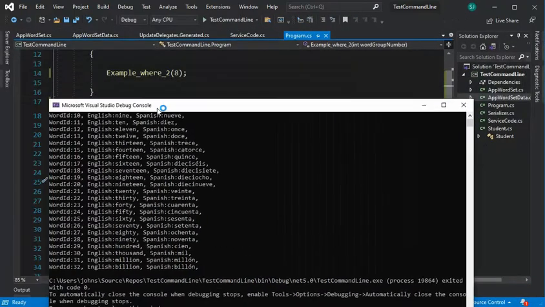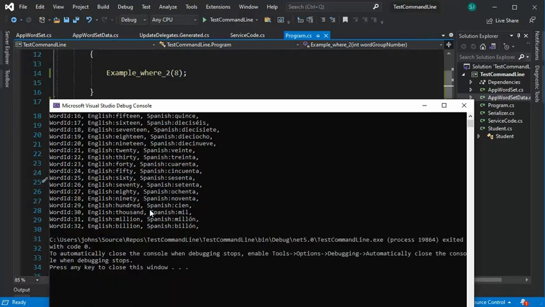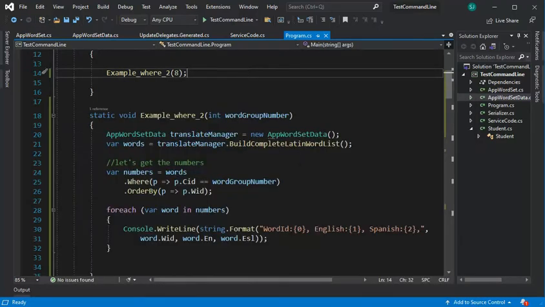And I will show you the output, and notice the output got me the 32 words that we already know we were going to get, and that is the second example.